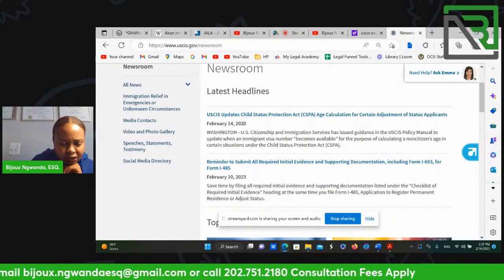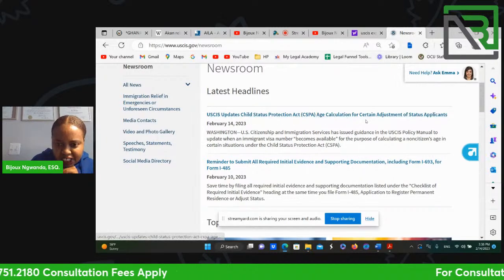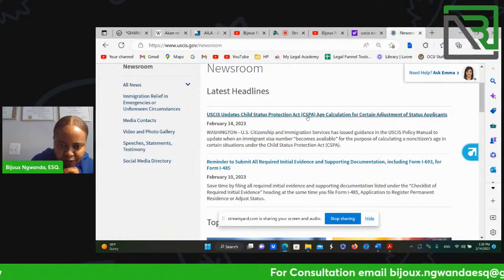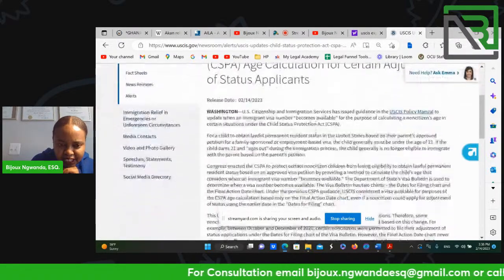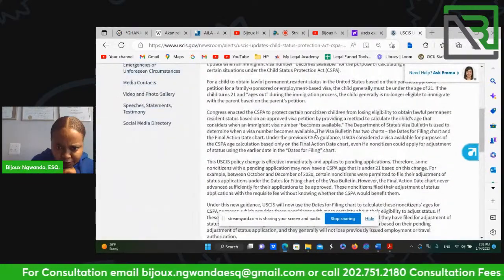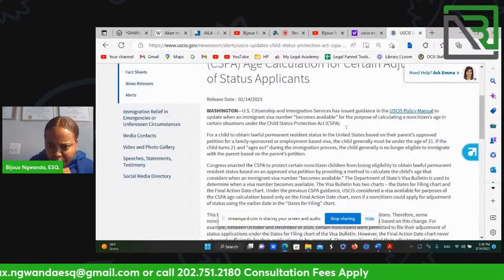Oh, this is good, huh? USCIS update child status protection age calculation for certain adjustment of status. Okay. Let's see child protection here. Okay, which one are they updating? Okay. USCIS immigration. Let me read it first.